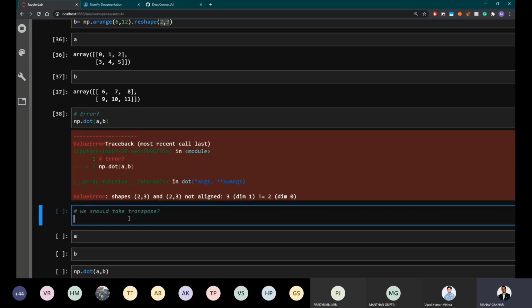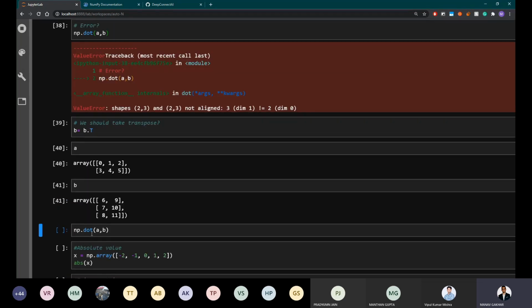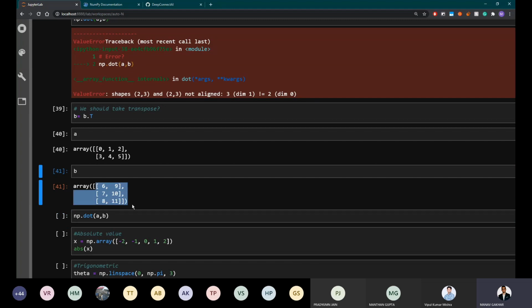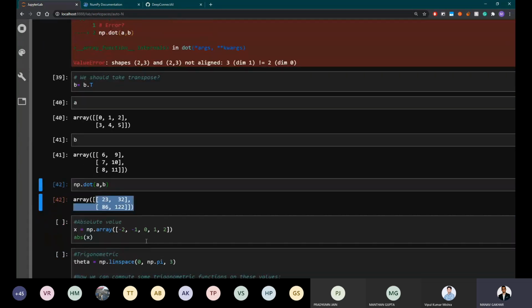So what should we do here? We should probably take the transpose of the second matrix, which is B. This is B. The way to take a transpose is very simple. We just write B equals B dot capital T. That way we'll have the transpose. So A looks like this, B looks like this, this is B transpose, and now we can easily take the dot product. And there we have it.